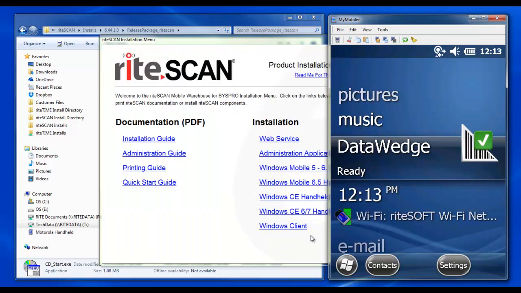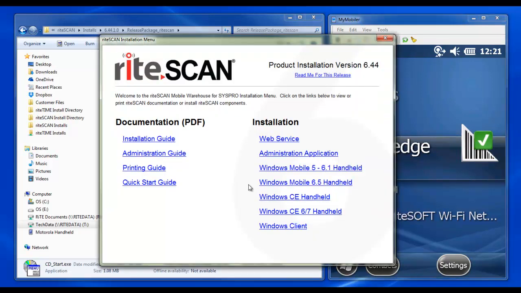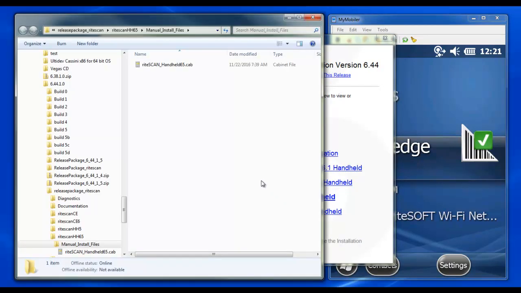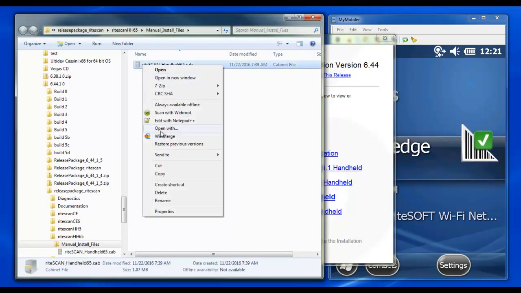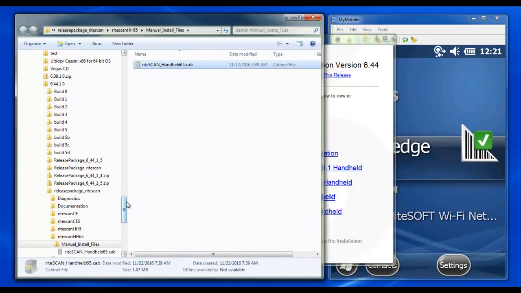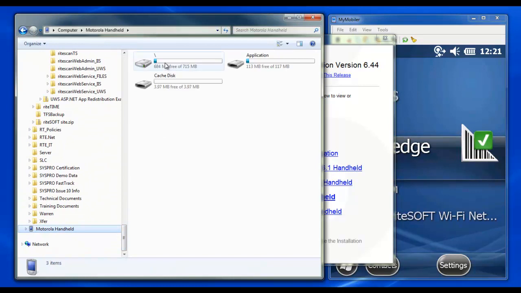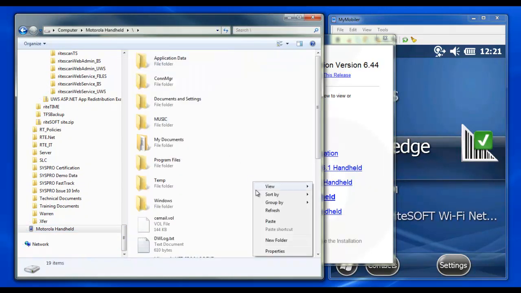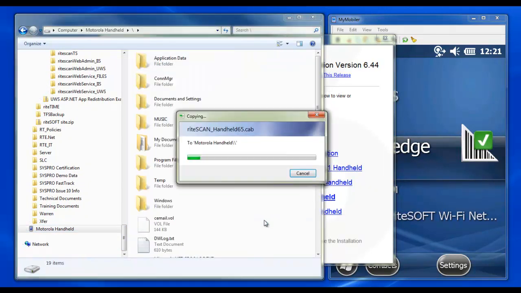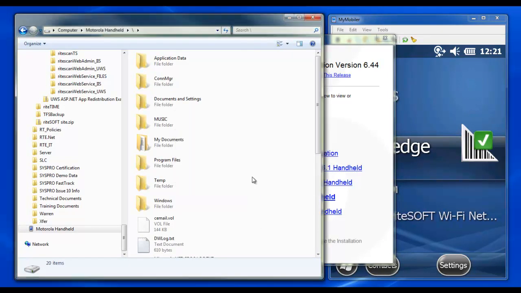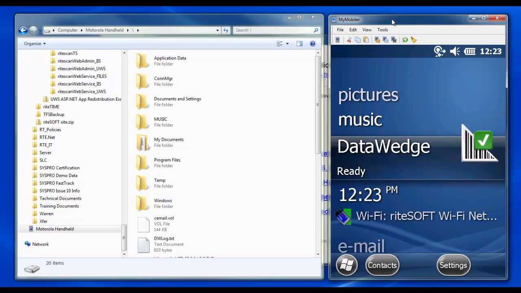For installation using the manual install file option, click the manual install option for the correct operating system, and a new window will open directing you to the appropriate CAB file. Copy the CAB file, then navigate to the handheld's file system and paste the CAB file into the root directory. Next, we'll switch to MyMobler and install the CAB file using the File Explorer app on the handheld.